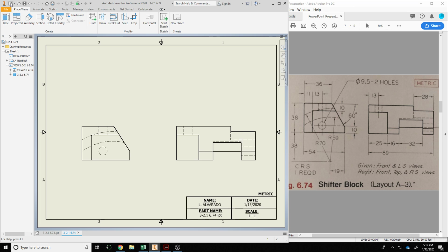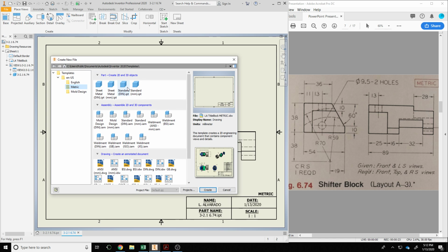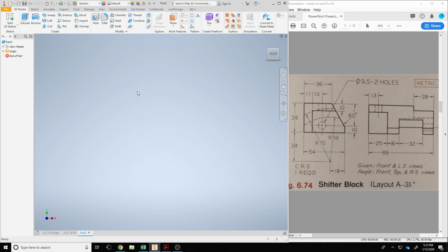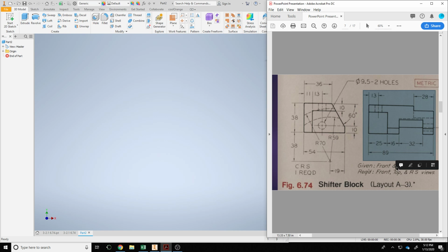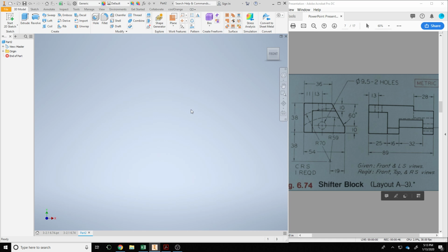It is in the metric system, so let's go to the metric folder and start a standard mm.ipt. Now, starting this drawing, there's really no easy way to start it. You have to pay attention to what is given to you. You have to read. It says given front and left side view. So here's the front view and the left side view. We're going to start on the left-hand side of this part.